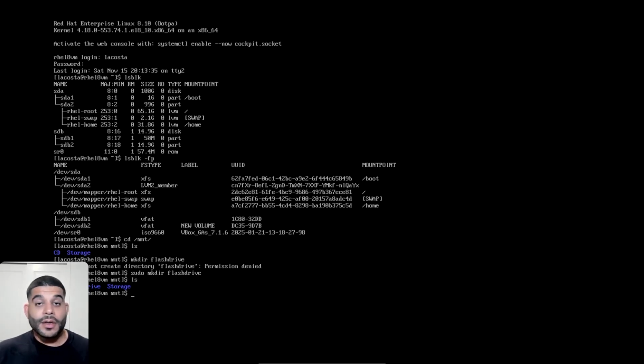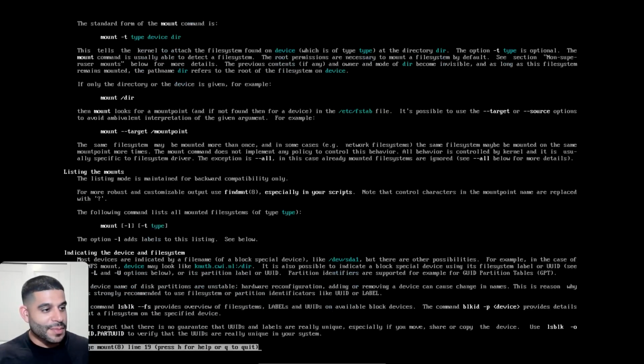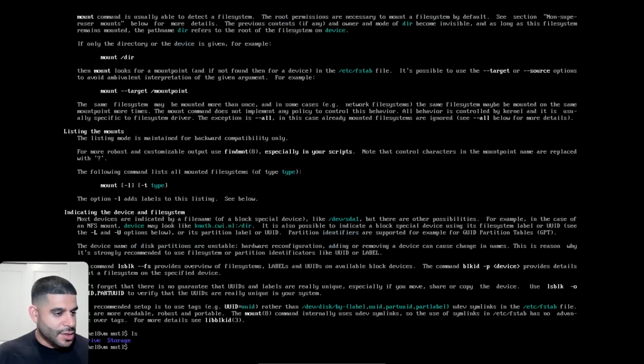And by the way, the command to mount is mount, which is easy, right? So if we were to do a man mount, you can see here all the information that you need in order to mount, but I'll let you guys read that on your own time. So let's go ahead and do a mount. And by the way, in order to mount, you're going to need either the name or the UUID. And what we talked about before is the name can change.